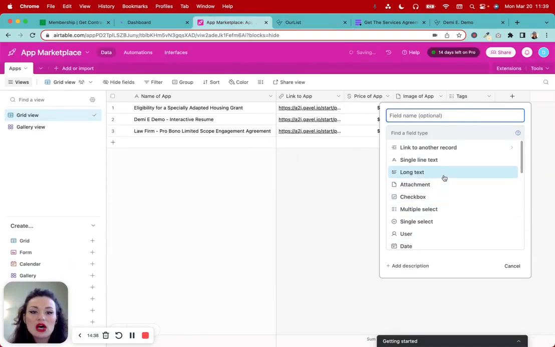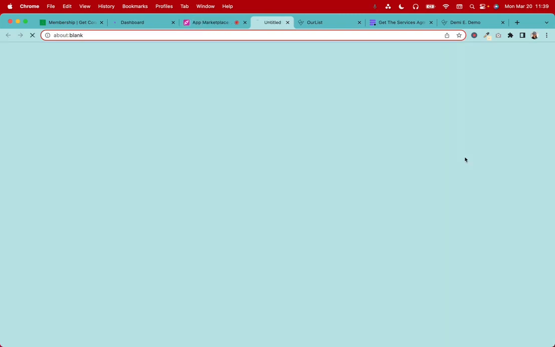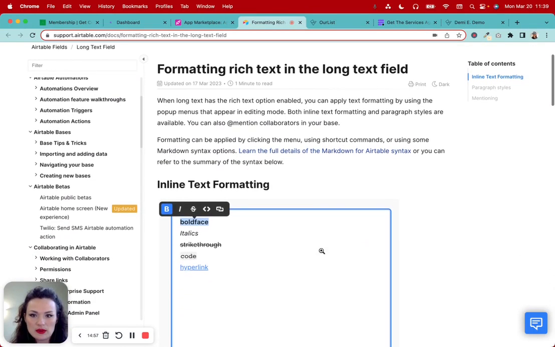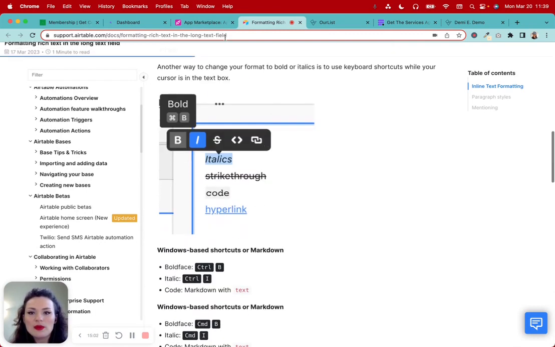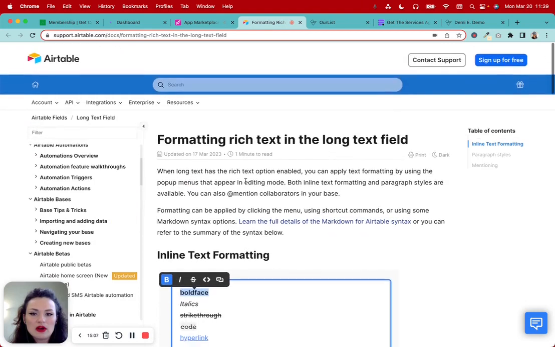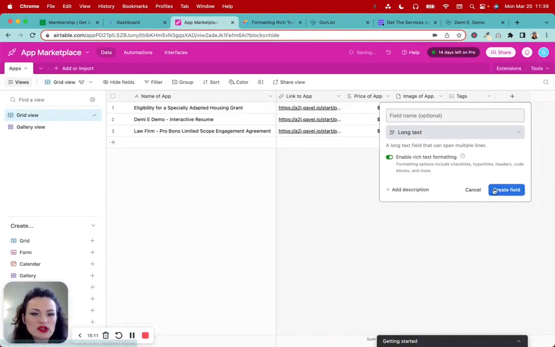And then we have long text, which you can also have be in rich text. So let's go ahead and say long text, and then we're going to say enable rich text formatting. So this includes things like checklists, hyperlinks, headers, code blocks, and more. If we go into this a little bit deeper, it's going to show you how you can do this using Airtable and this particular field, which is actually quite powerful. So I'll show you a little bit more of that. But that article here will tell you a little bit more about how to utilize this to its fullest potential.